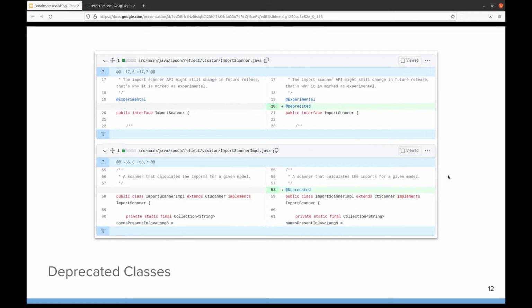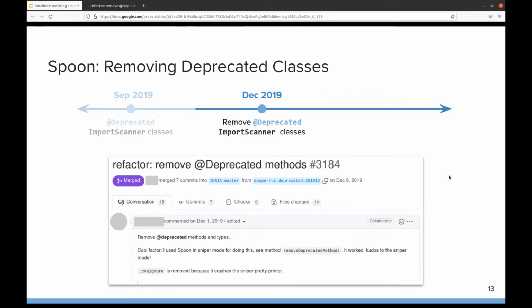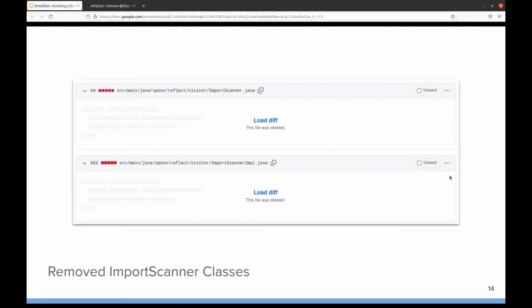So far, so good. Three months later, in December 2019, they thought that it was a good time to remove the deprecated members, right? So the import scanner classes were gone. And this is what we can actually see in the diff of the pull request. ImportScanner and ImportScannerImpl are both removed from the library.